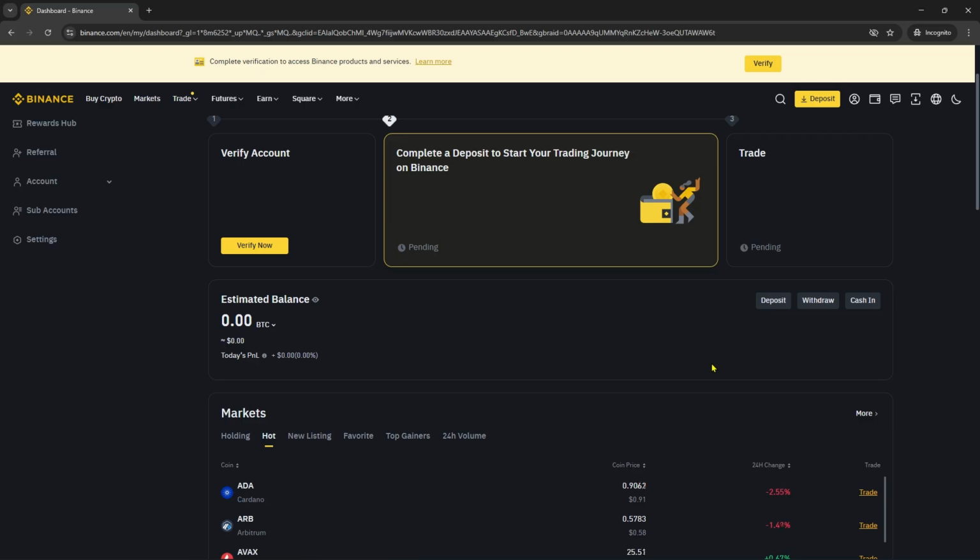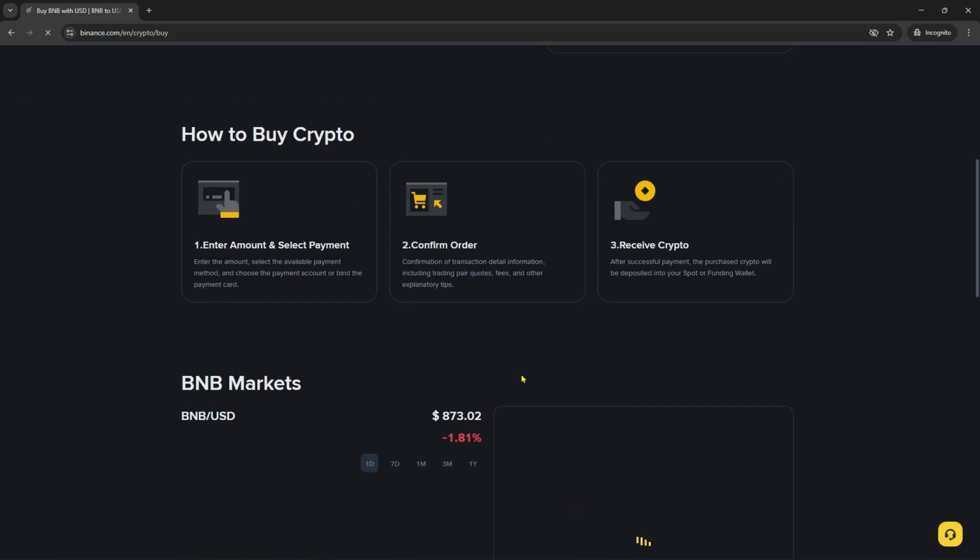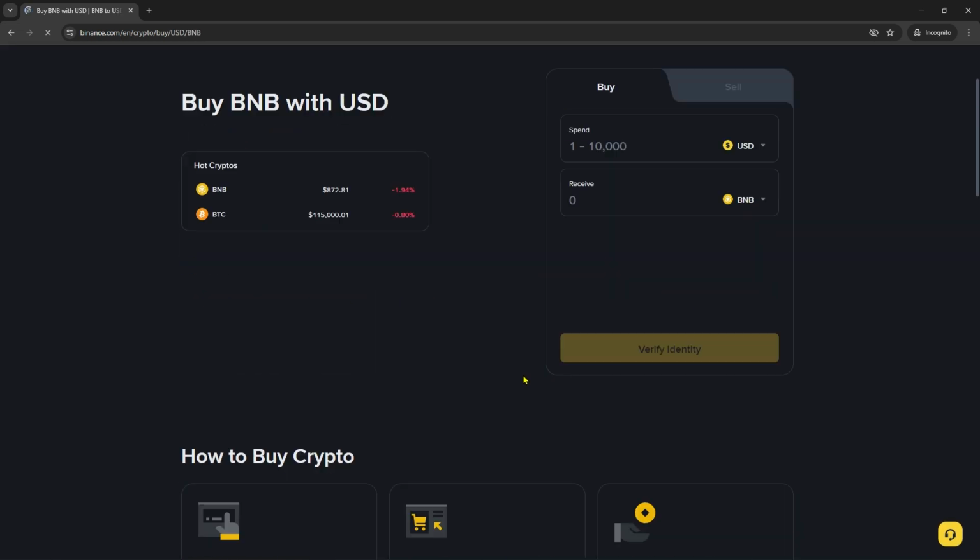note of the reference. Once paid, go back to Binance and then tap transferred and then notify seller. When the seller confirms receipt, the funds will now appear in your Binance wallet instantly, ready for trading.